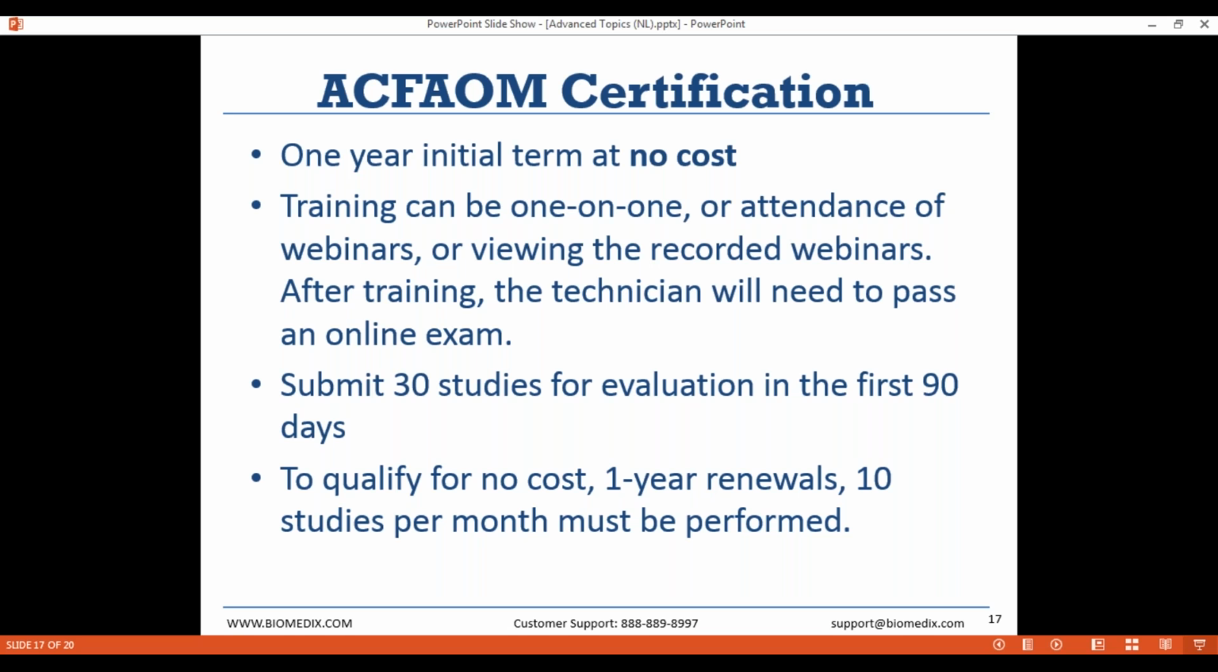If the technologist keeps up with that level of quality, they're still sending out good quality tests, and that level of volume, they're still testing about 10 tests a month. Contact us when the renewal is due, and we'll pay for that renewal of the certification as well.